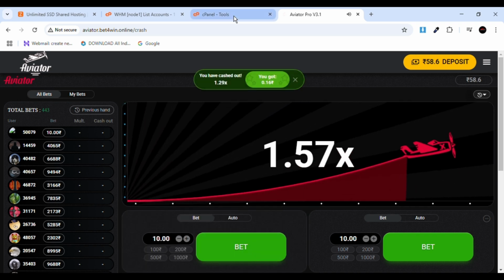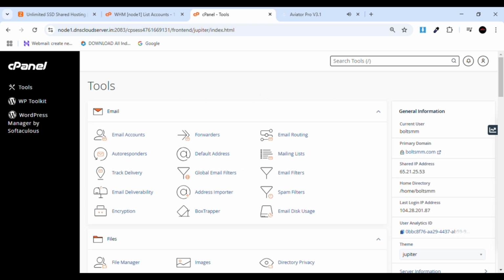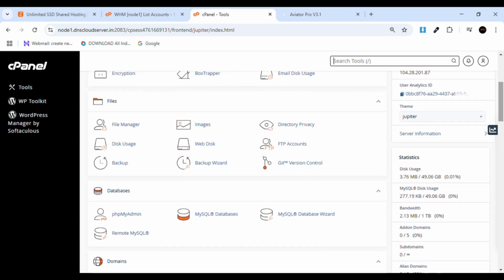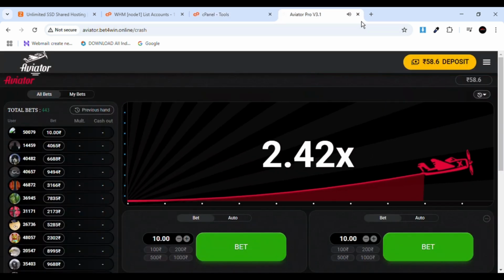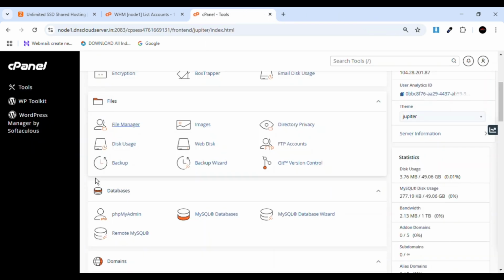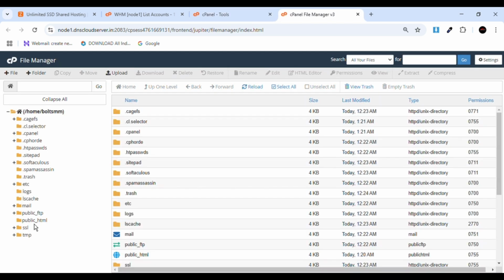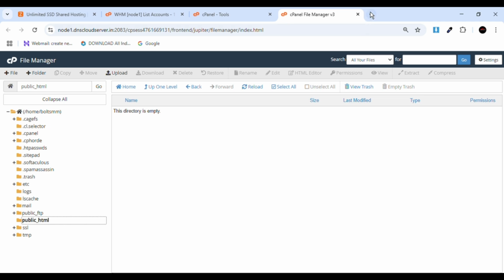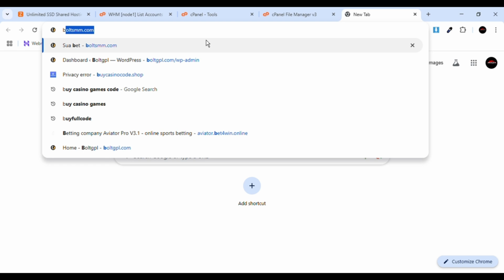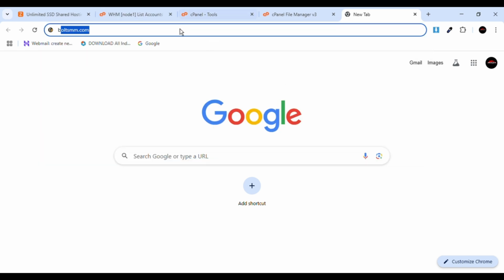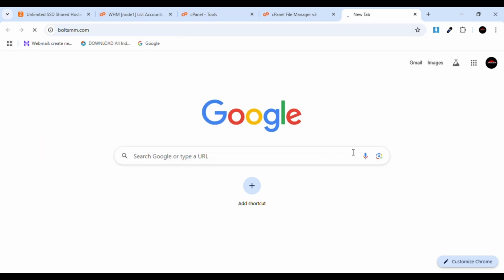For that we need one cPanel, and with cPanel you need to go to your public HTML. It means your file manager. Click on file manager, then go to your public HTML. Let me show you, there is a website which is empty, which I am going to install. It's totally empty, nothing installed over here.